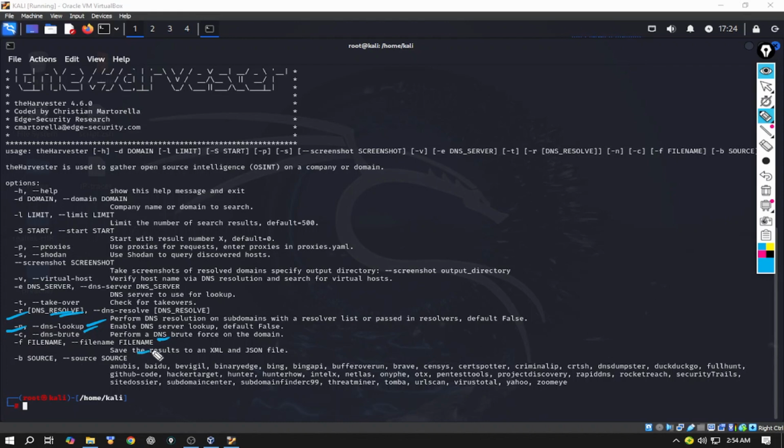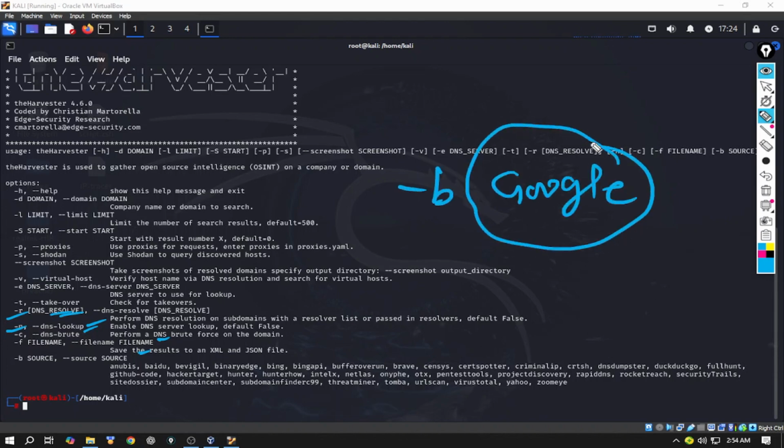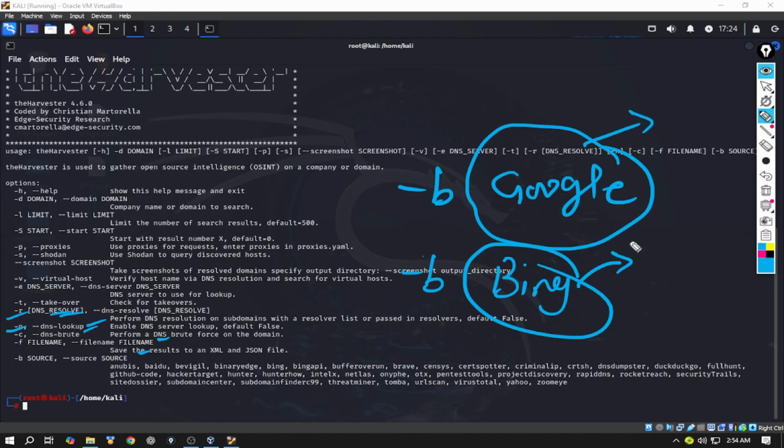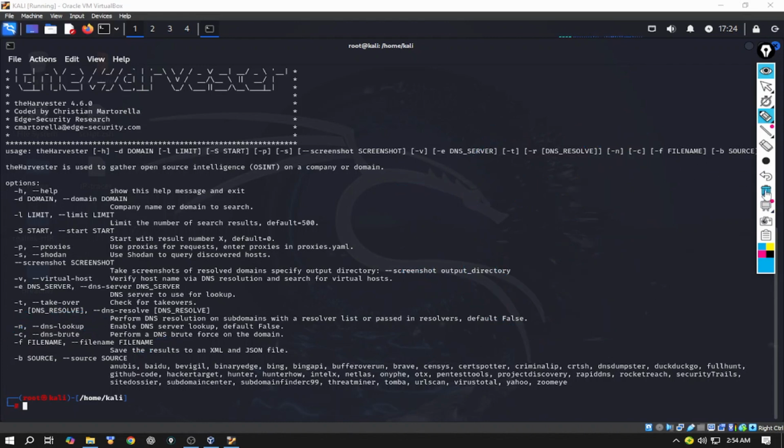By /b we are able to set the resource from where we want the data. Like /b Google means I want the details available on Google, and /b Bing means I want the details available on Bing. So hope you get all these things. So let's start our first command.